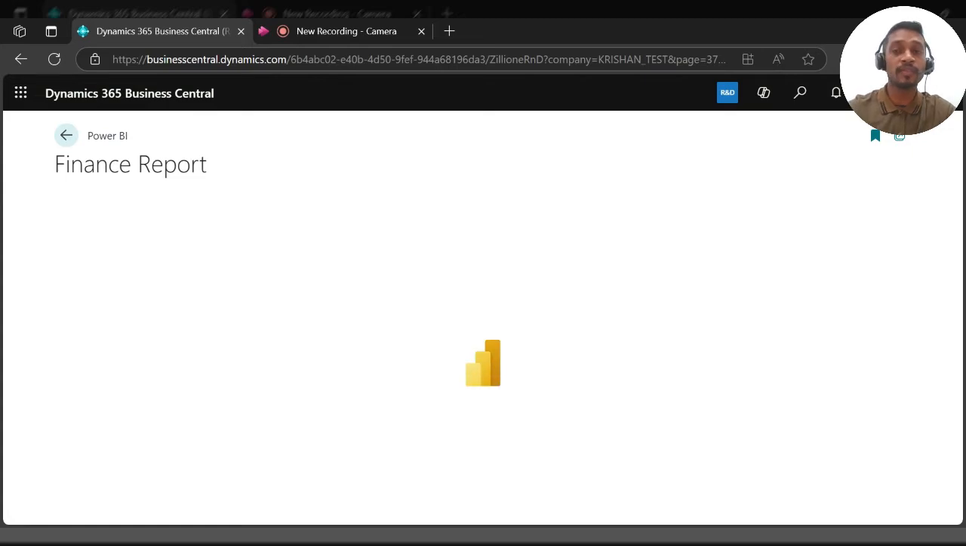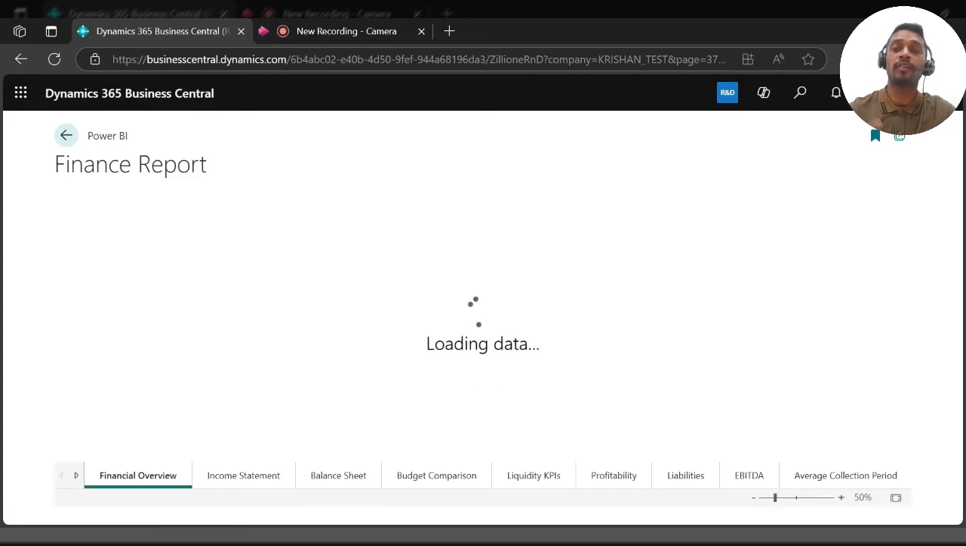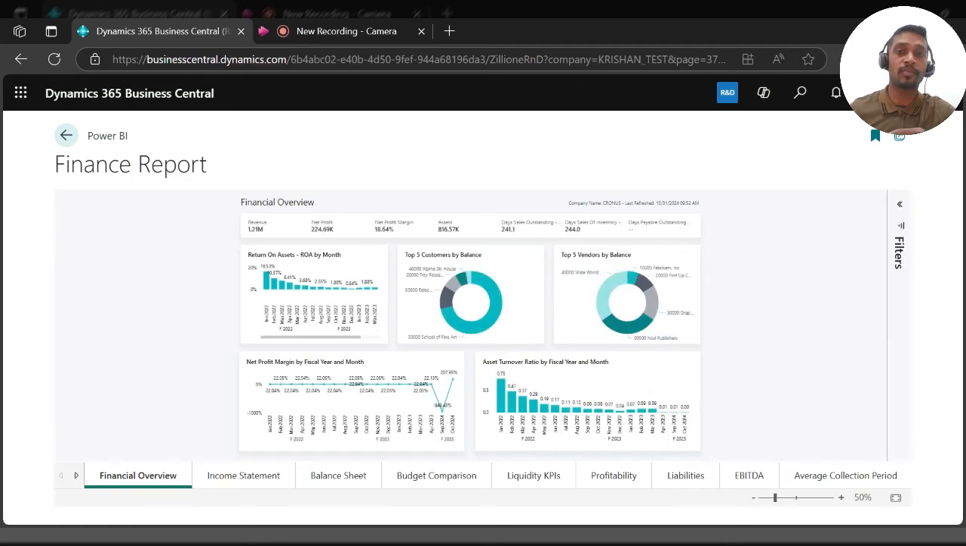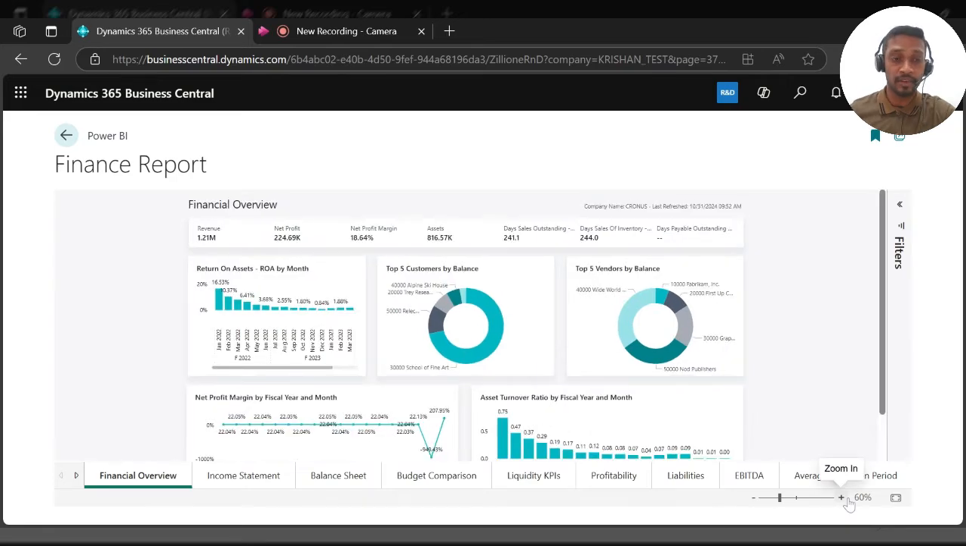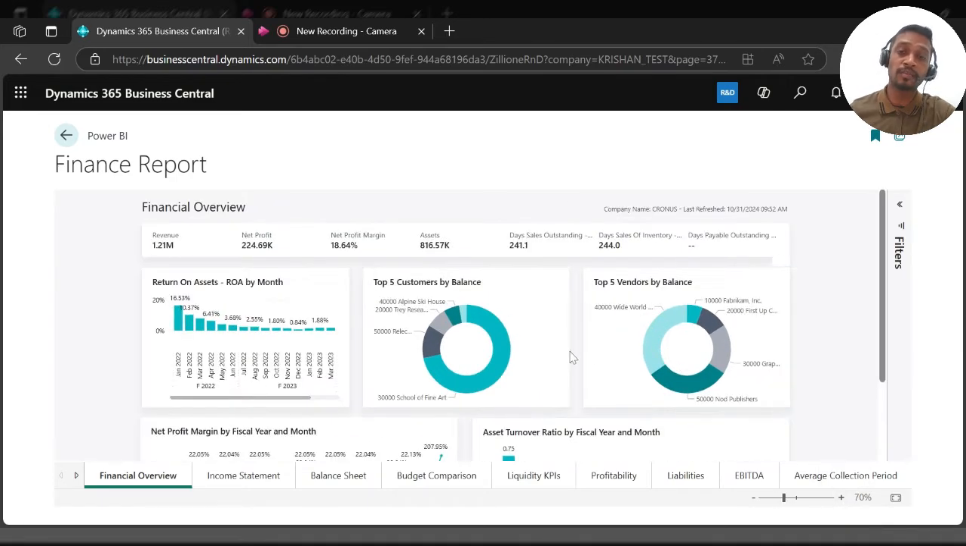When we are talking about the Power BI report, we have different Power BI reports in Business Central: finance report, sales Power BI report, purchase Power BI report, and inventory, manufacturing, and sustainability. When you set up those Power BI reports, you just have to download the application. That application is totally free. Then you'll have to set that up.